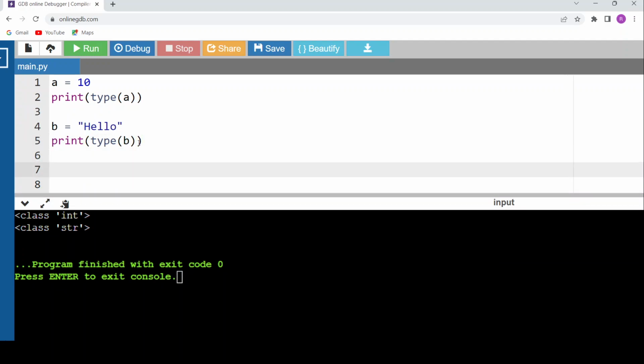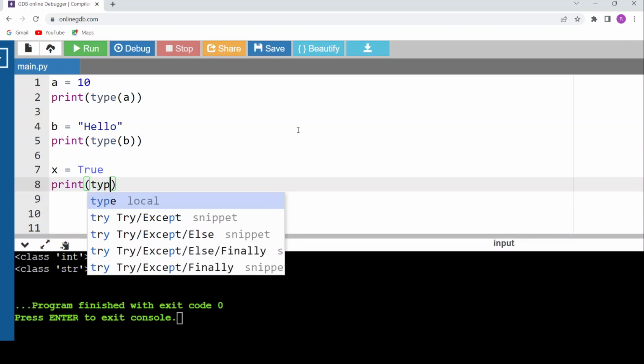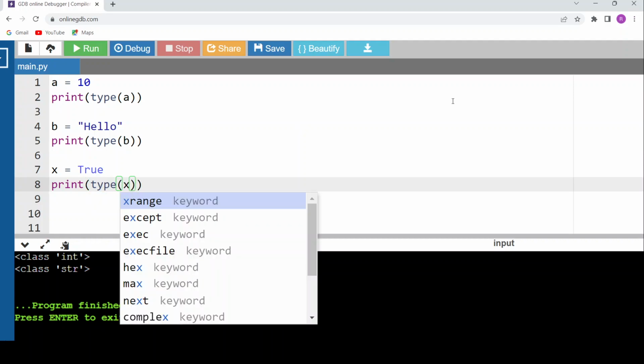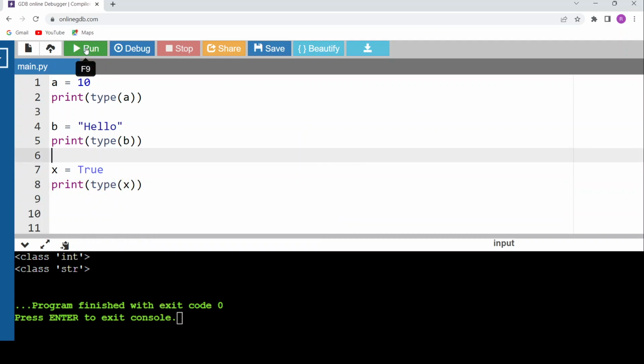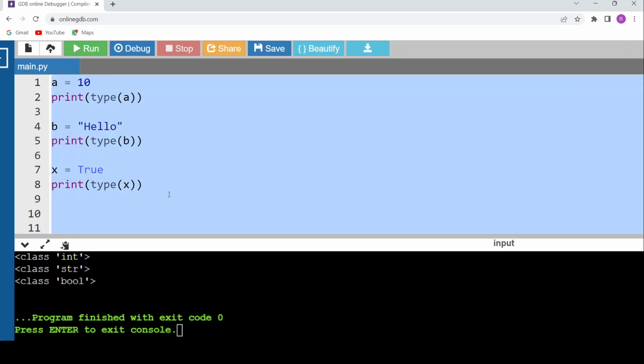Fine. Next one. Suppose I give x is equal to True. The first letter should be in capital when you're giving boolean values. The first one should be capital, remaining lowercase. Now what should we do? Print, and within that, type of x, right? So let's run. I'll get three outputs. First one is integer data type, second is string data type, third one is boolean data type. Okay, now let me clear all these three.